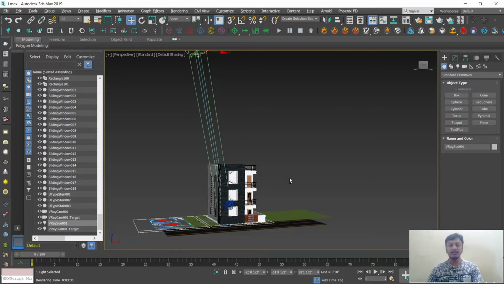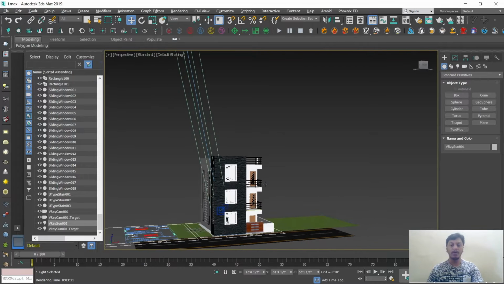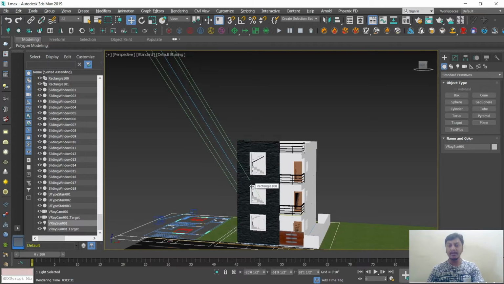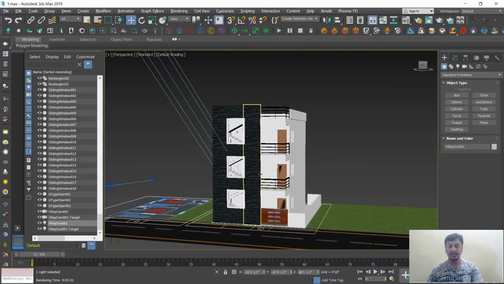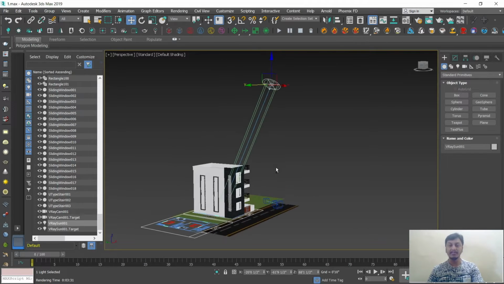Last session we discussed daylight settings and how to composite your scene with the help of Photoshop. In this session, we'll discuss a different type of light setting: an evening light setup or night light setup. So already we have a sun.